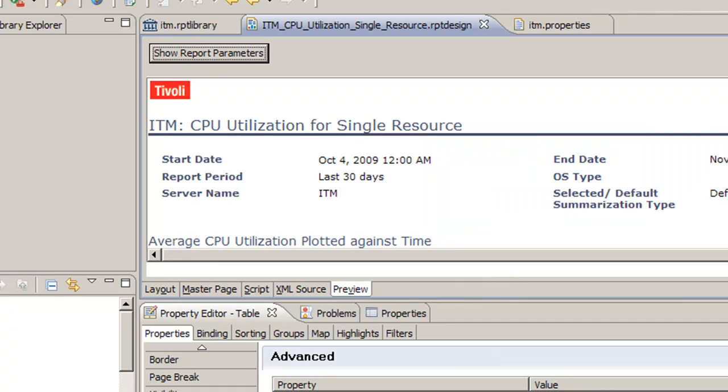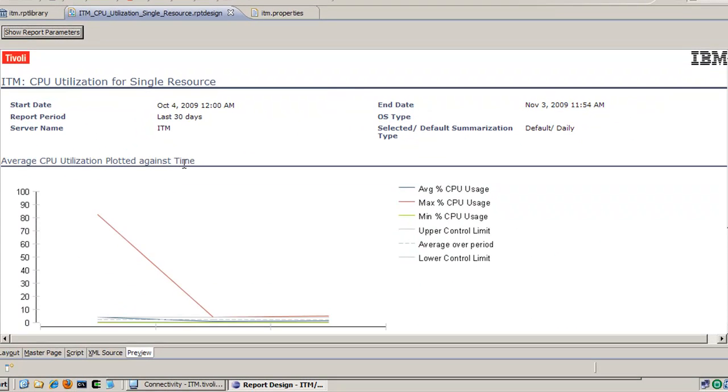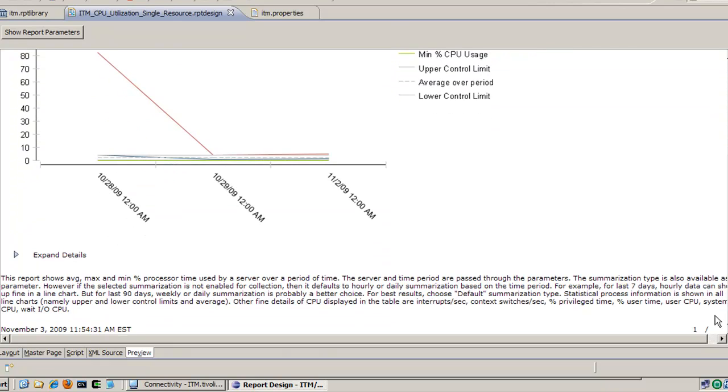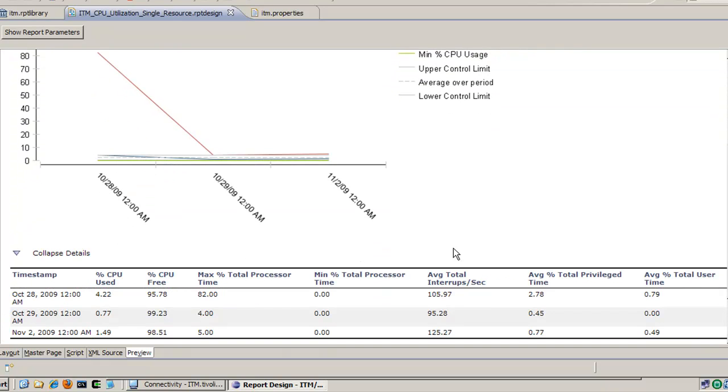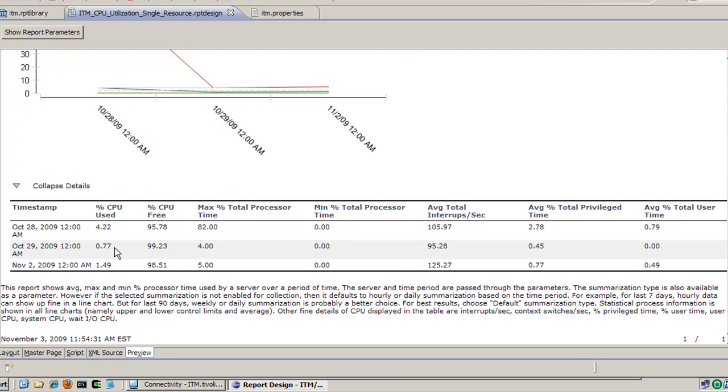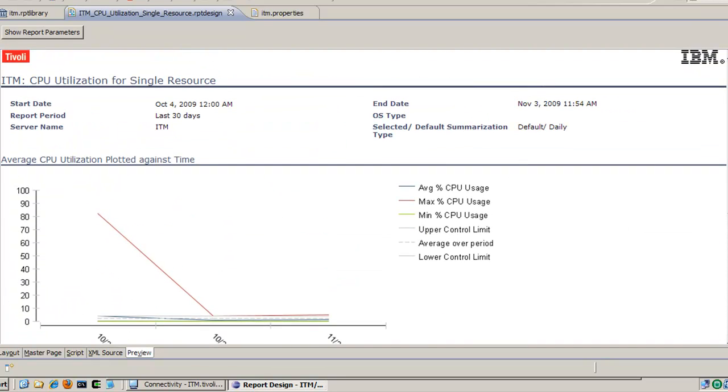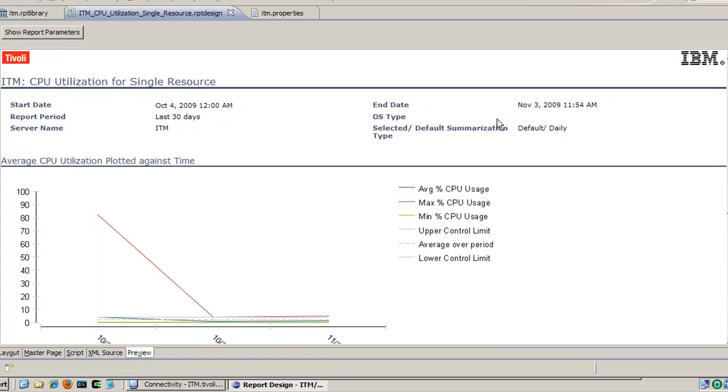If we maximize this guy, we see here server name is ITM, which is the one we want to display, right? And we have our graph showing the right data. And if we expand the details, we have the right details coming in for our Windows OS, our remote Windows OS. But the OS type, we see we don't have an OS type listed there for our Windows remote.